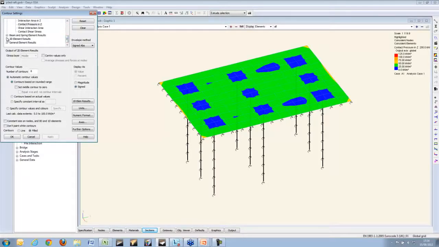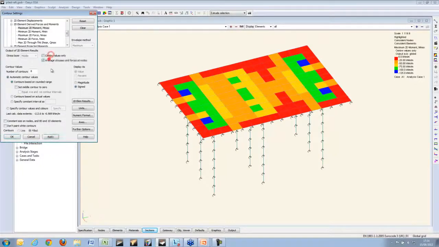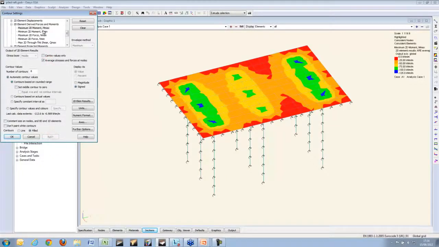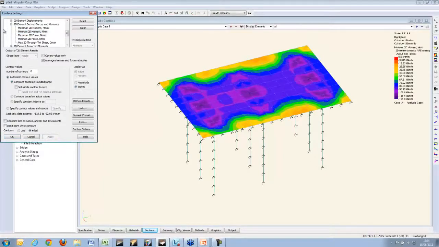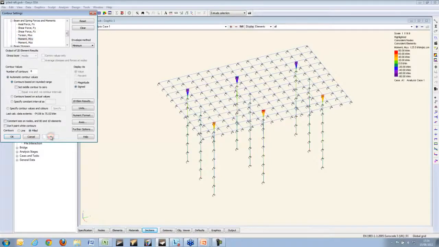You also get things like the moments on the raft, forces, axial loads on the piles, bending moments on the piles, and so on. Everything you need for the detailed design thereof.